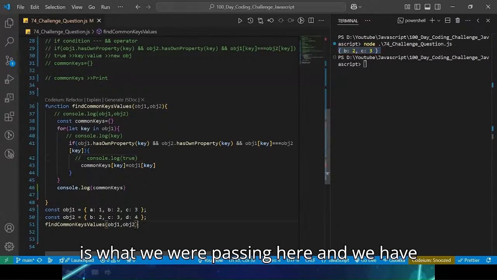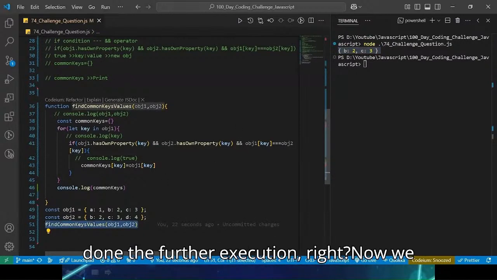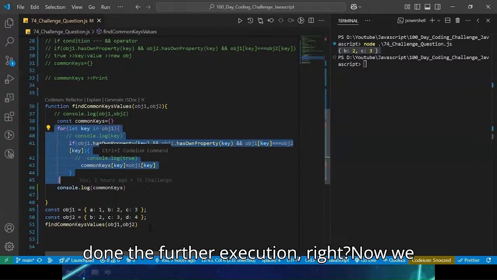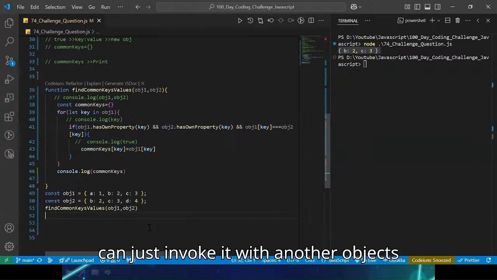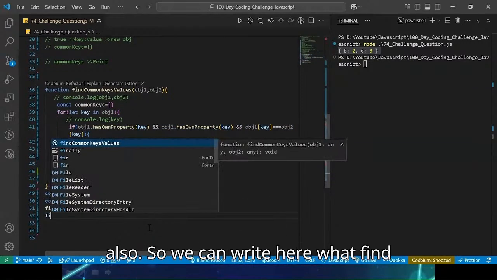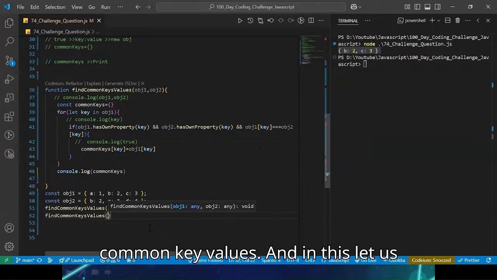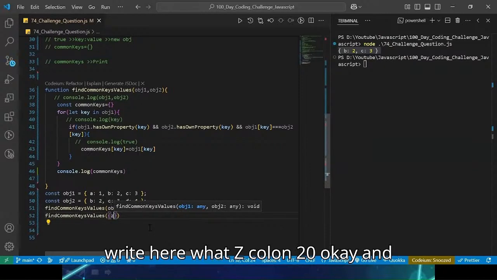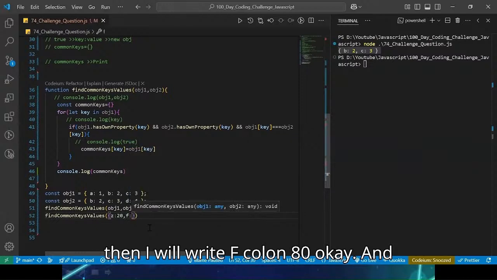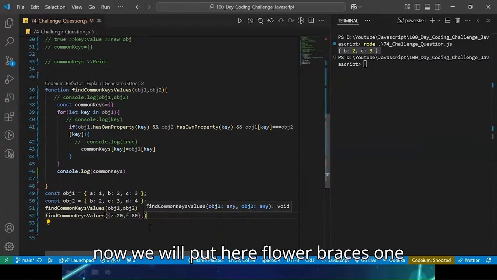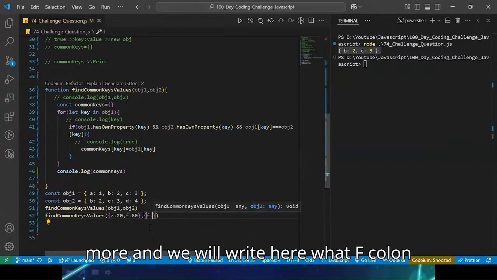That is what we were passing here, and we have done the further execution, right? Now we can just invoke it with other objects also. So we can write here findCommonKeyValues. And in this, let us write Z:20, okay? And then I will write F:80, okay? And now we will put one more pair of curly braces here, and we will write F:80.